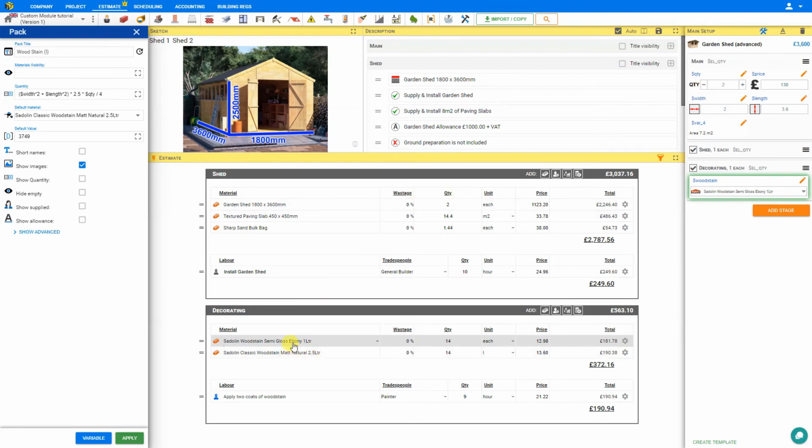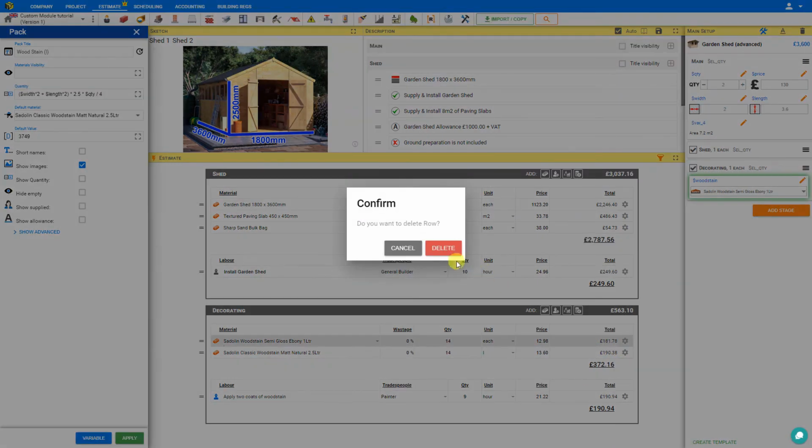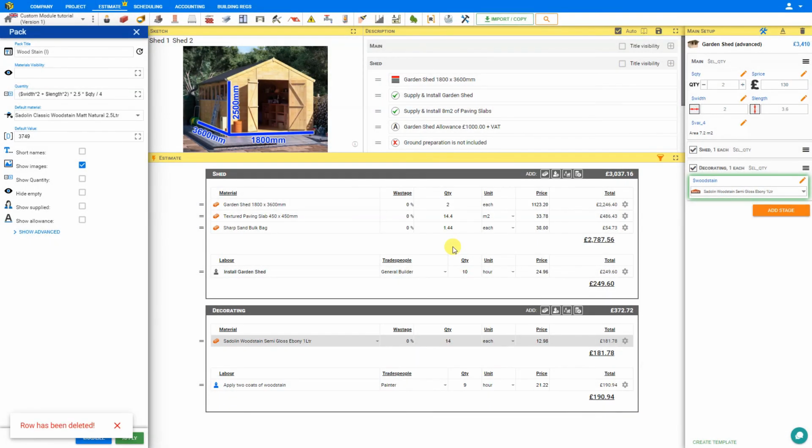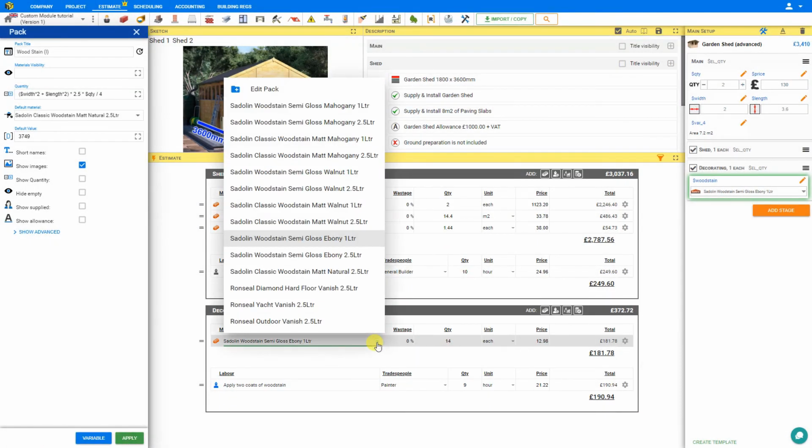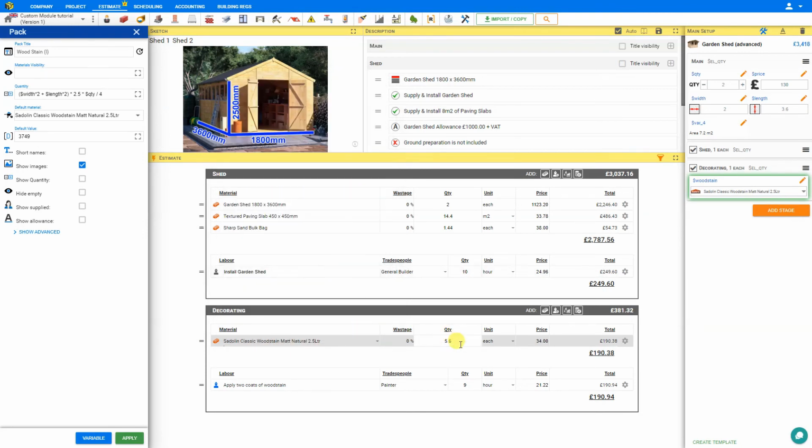And now that we have this new dynamic material here, we no longer require this non-dynamic one. So let's go ahead and select the menu, and we'll just remove this one from our estimate. Now we have a dynamic material where we can choose the material from the Price of Job library. And the quantity is automatically calculated based on the volume of the tubs.